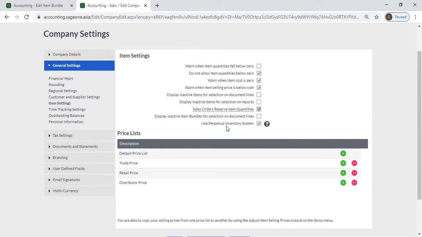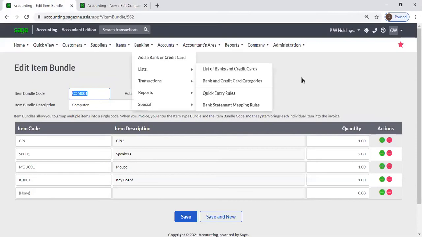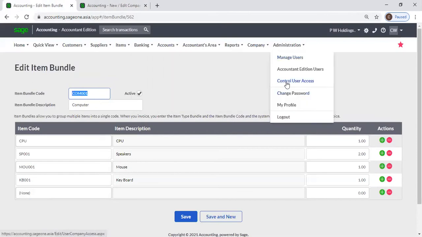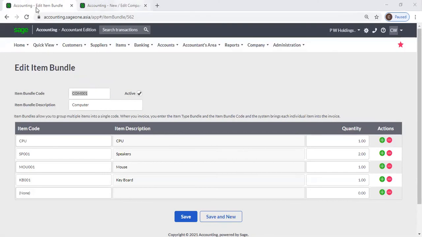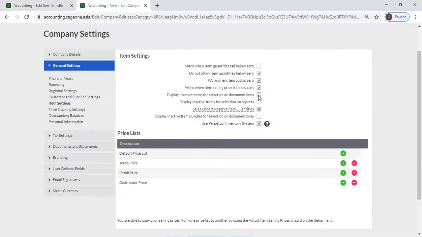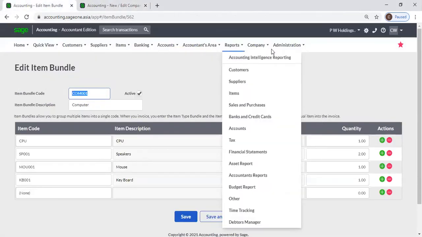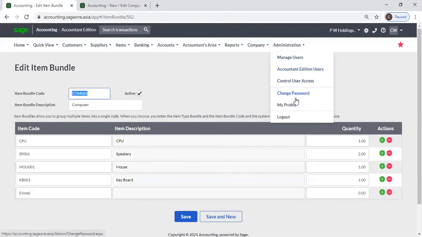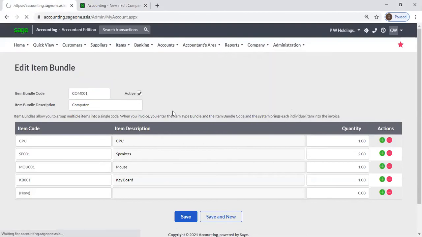Then use perpetual inventory system. Actually, this is an add-on module. There are a few add-on modules. Add-on means the general system has some features, and if you want to add more features, those are the add-on modules. You can activate those add-on modules from here.